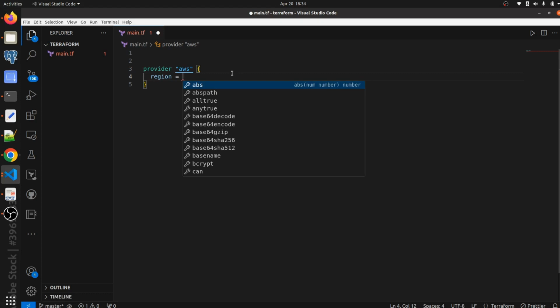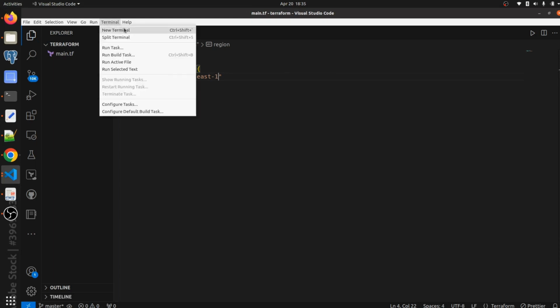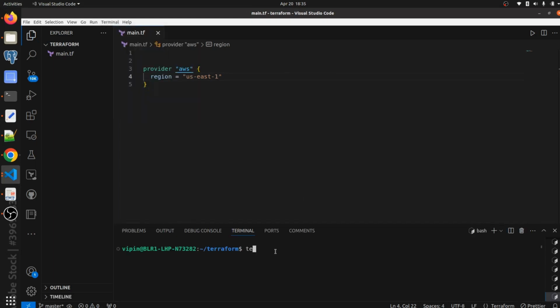So we are going to define our region as us-east-1. Let's save this, and open the terminal here and run terraform init.